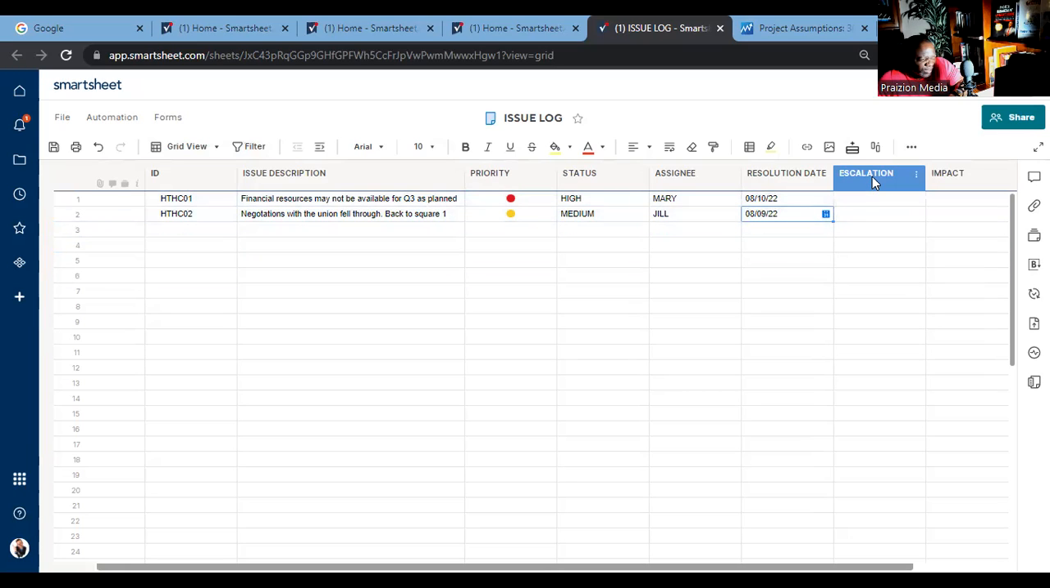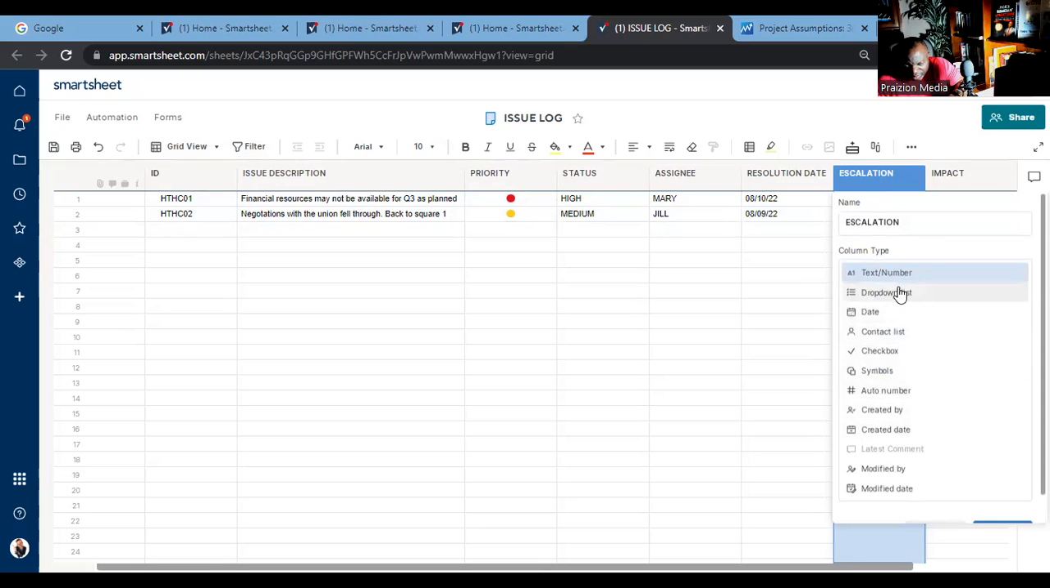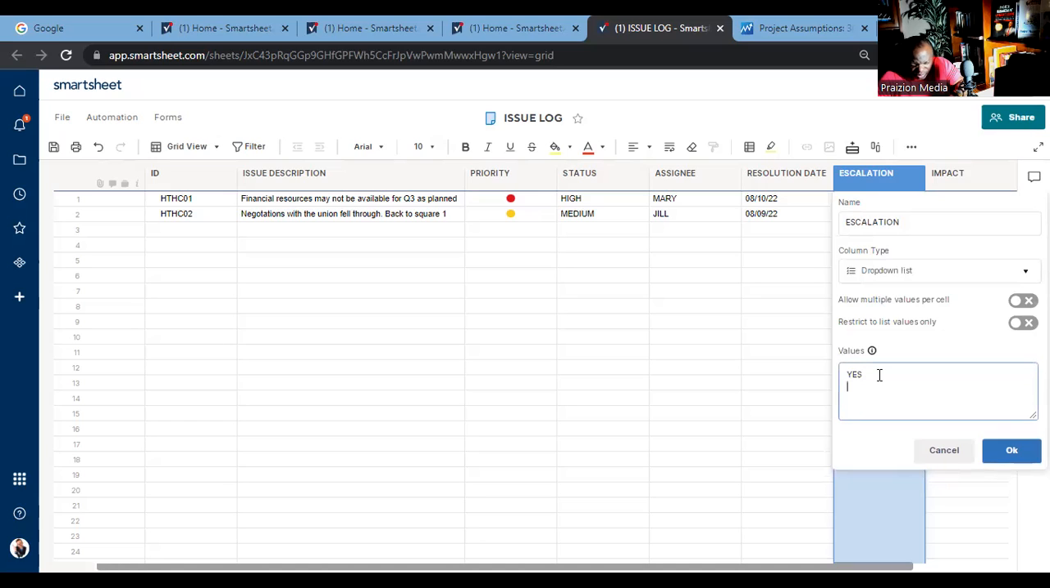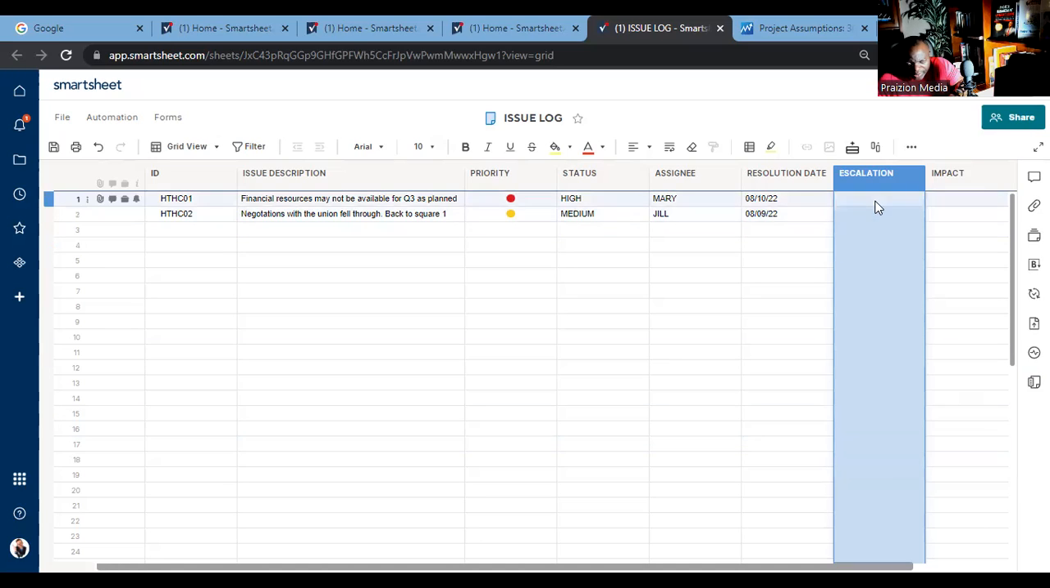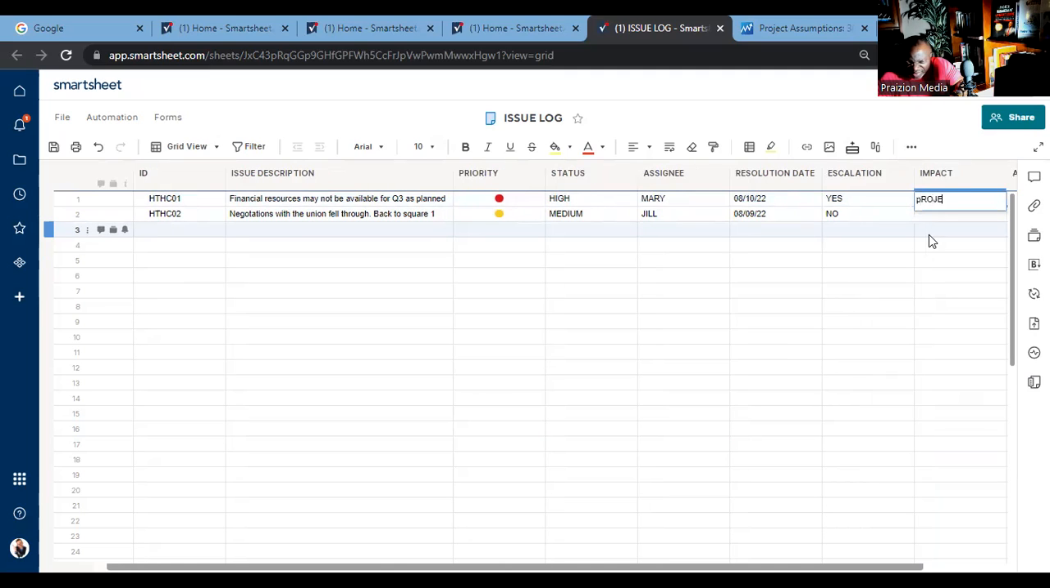Again, in the escalation field, it could be a simple drop down with a yes or no. That's simple. And as far as the impact, you could categorize the impact. You could specify the impact. It really depends. So we could say viability of the project is going to be affected. You can say resource availability. It's going to be a strike.